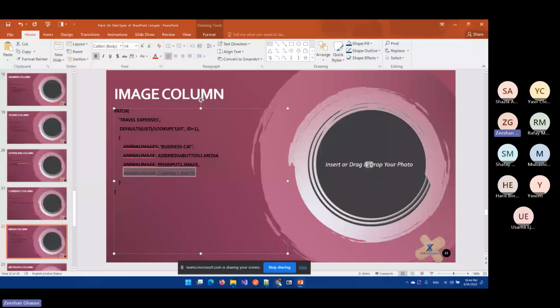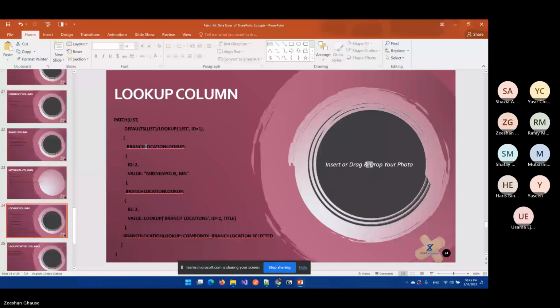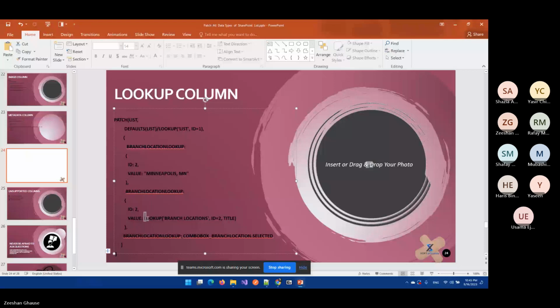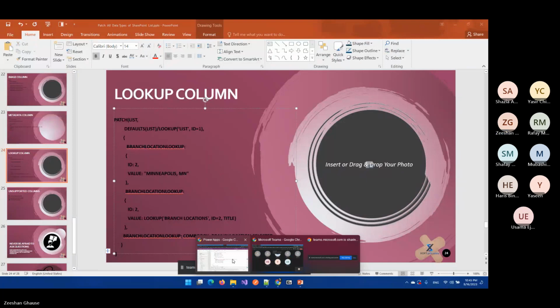So for the image we have already talked about, and for the lookup, which is basically a more complex one, this is how you can achieve it. Either this is the lookup field name inside the SharePoint, and you can mention it one by one, or you can directly look this one up. For example, the value, the field name, and look up the value from this location, or you can use a combo box dot selected, whatever you have selected inside a combo box, in the same way.